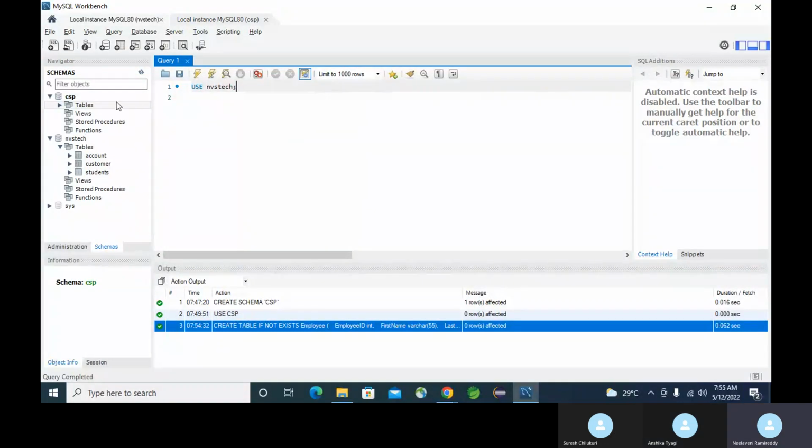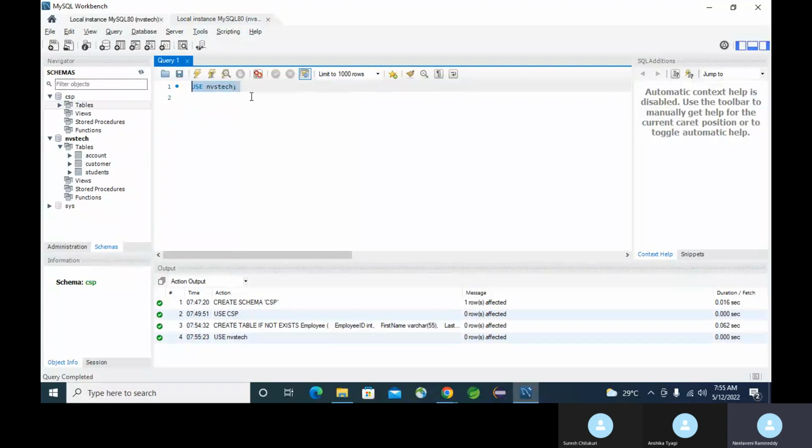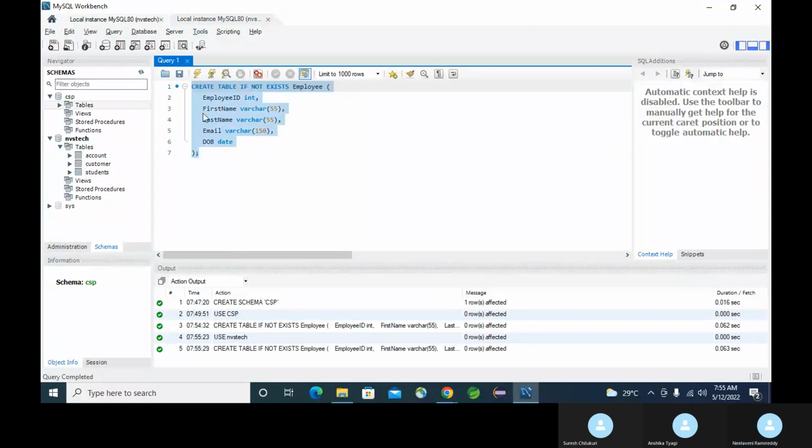Before, I told you to use CSP. So whatever table I created is created under the CSP schema. But I want a table under the NVS Tech schema. You have to use this command: use NVS Tech. Now just create the same employee table. Refresh this. See, you got what is happening.